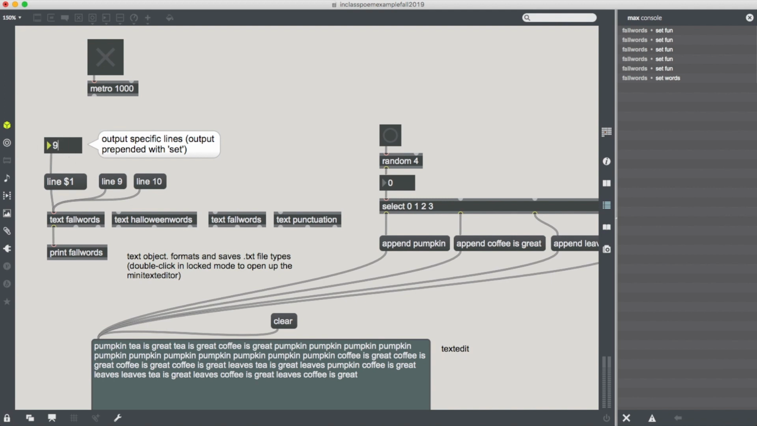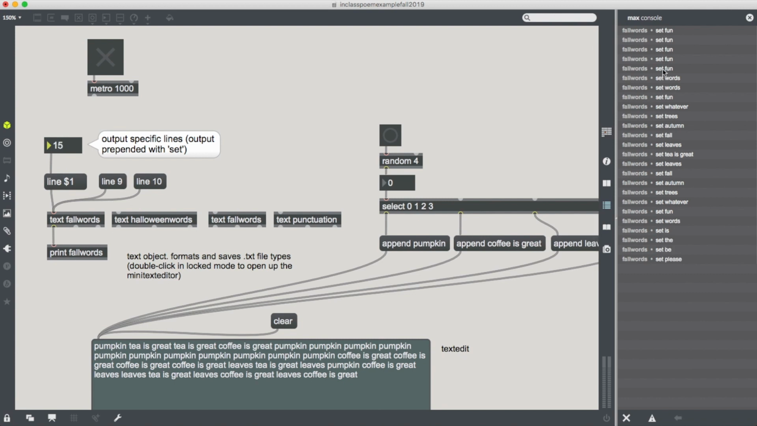So here's my 9. I get words. If I send the number 8, the message box outputs line 8. Now I have fun. And I could drag this if I wanted. So I'm getting all of these words as I'm sending numbers through here.